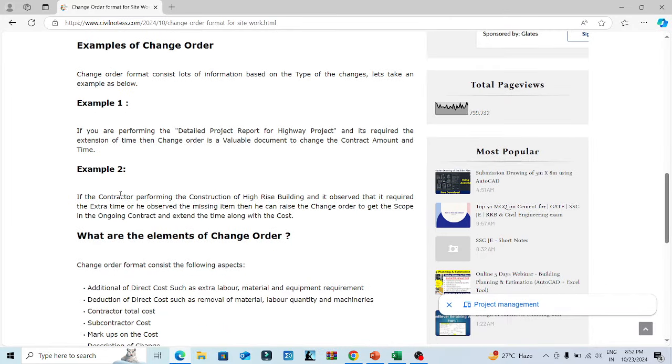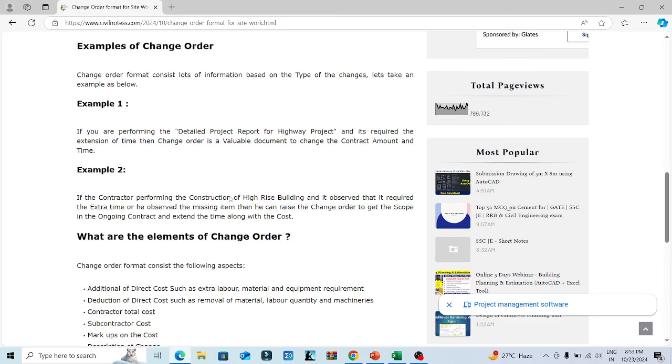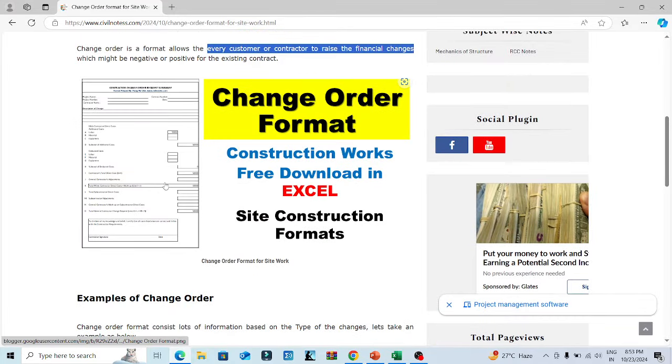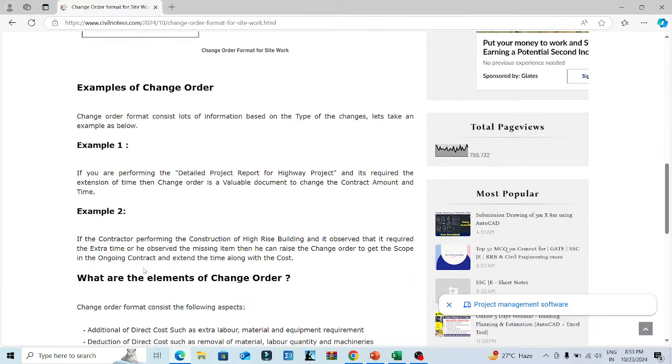So let's take one example. If you are preparing the DPR, the detailed project report, for a highway project and it requires an extension of time, then a change order is a valuable document. With the help of this document, you can make changes. Example number two: if the contractor is constructing a high-rise building and observes that it requires extra time or a missing item, then he can raise a change order to get the scope. It means he can ask the client that he requires extra cost due to this work. So for that, a change order is a very necessary and important document.